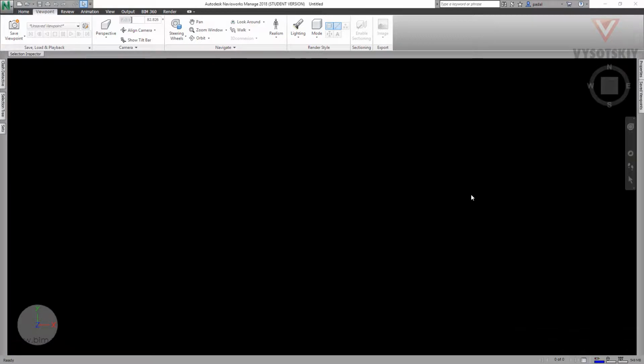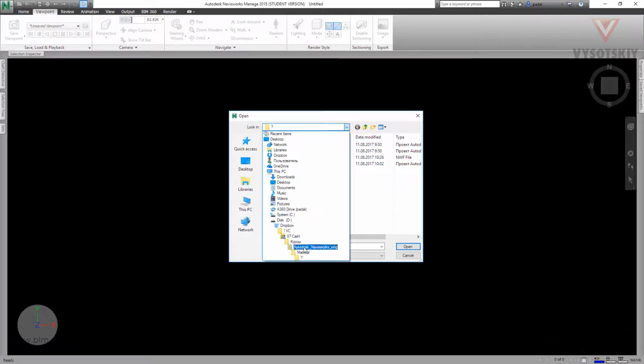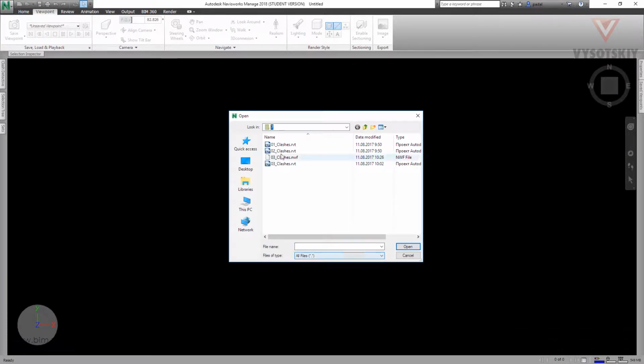Before we start learning the Clash Detective tool, we have to know that all the objects in Navisworks models consist of triangles. Let's open the file from our material, the 7 folder, and this file, 1 clashes.rvt file. And now let's press open.